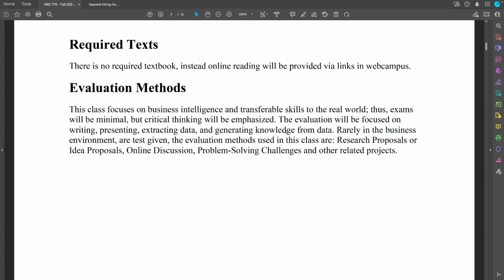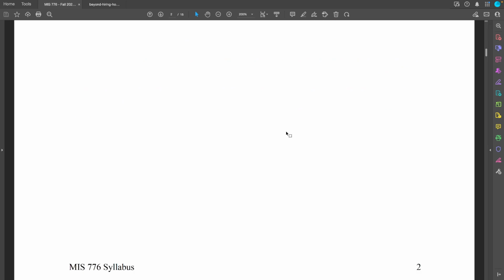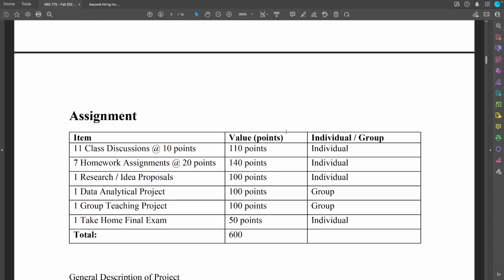Again, this is going to be evaluated more as a business, more as a real life scenario than in terms of traditional academic evaluation methods. I'm not going to give you a lot of tests. You have one final, 50 points. You are going to have a lot of smaller goal posts and one big goal post each month. So let's go into that.